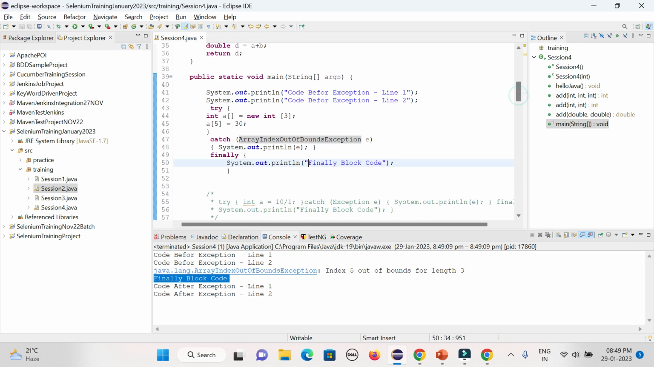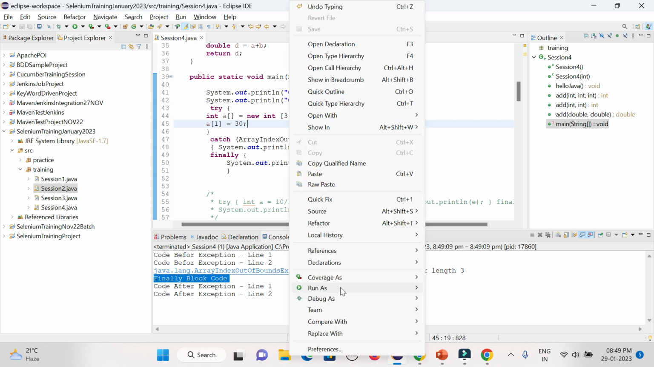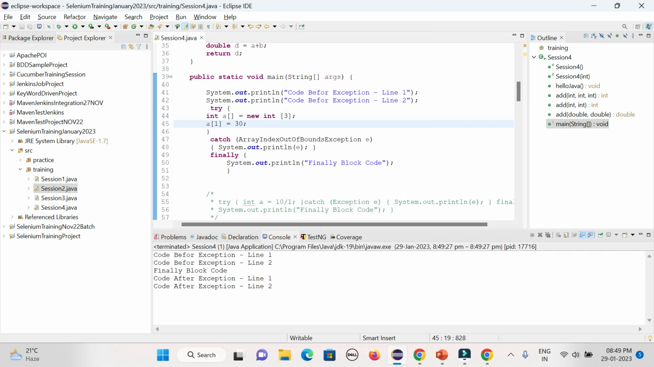Now in case there is no exception, in case you want to add it at the second element, so it will be 1. So now the exception will not be triggered, but still your finally block will be executed. So that is the way you know that some problem might come.